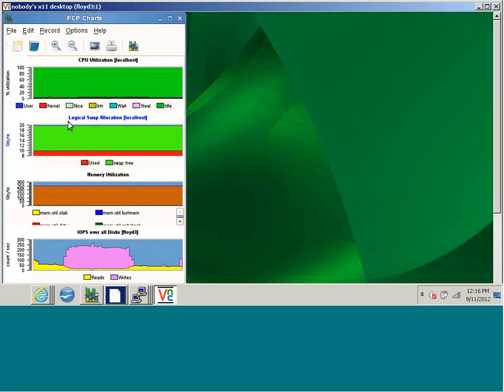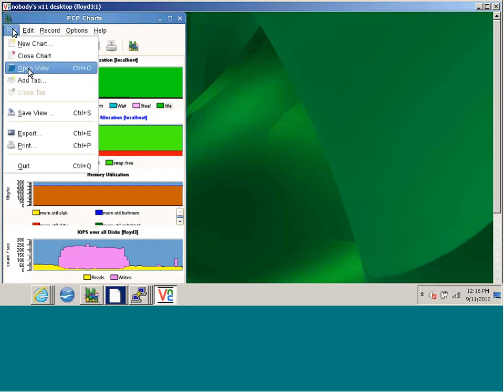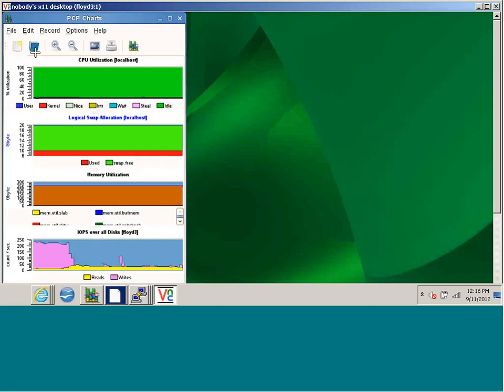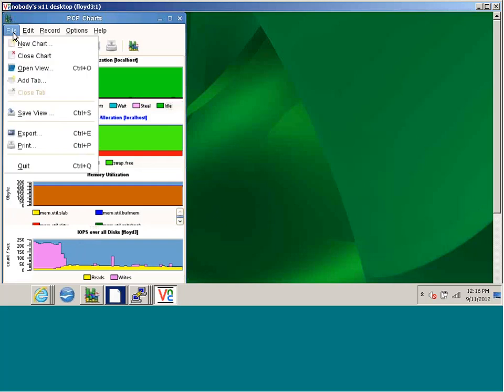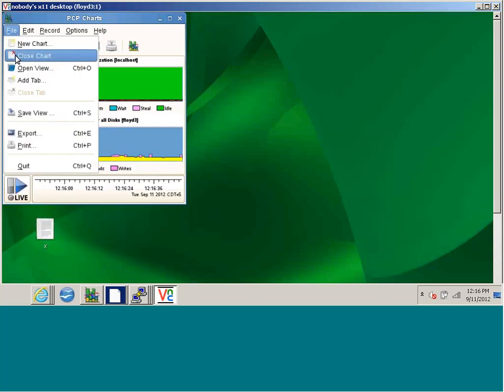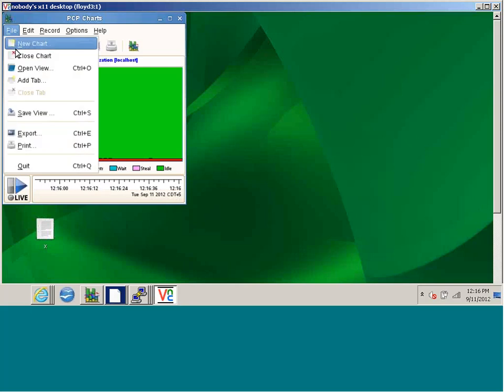Okay, so now I'm going to save this view. And notice it's saving it in root .pcp PM chart. I'm going to just call this thing all. I do have the ability to save the host name in there, but I'm not going to do that. I want this to be generic. So now I've saved that thing. I'm just going to do a close chart, close chart, close chart, close chart.